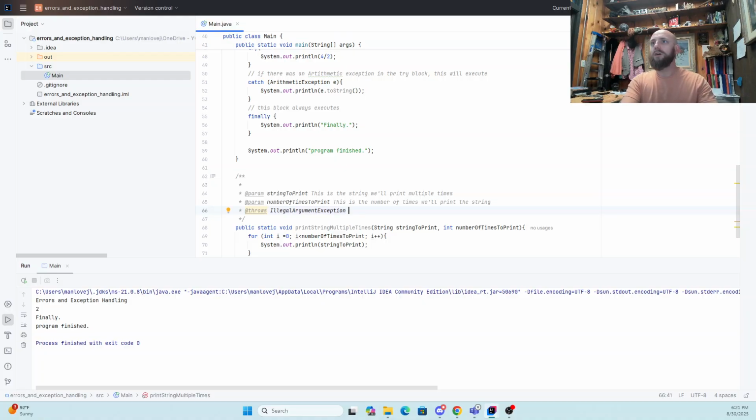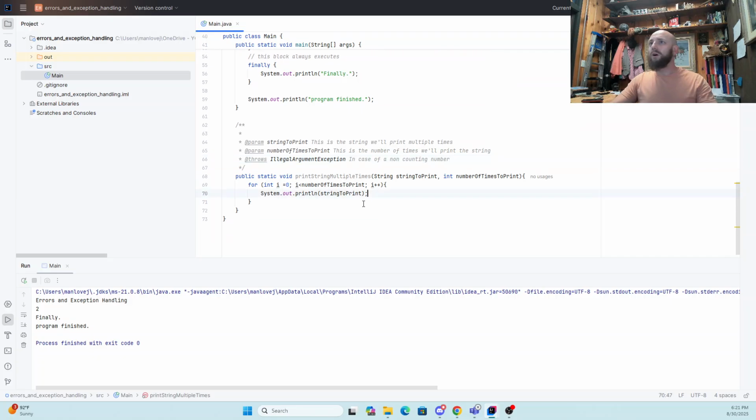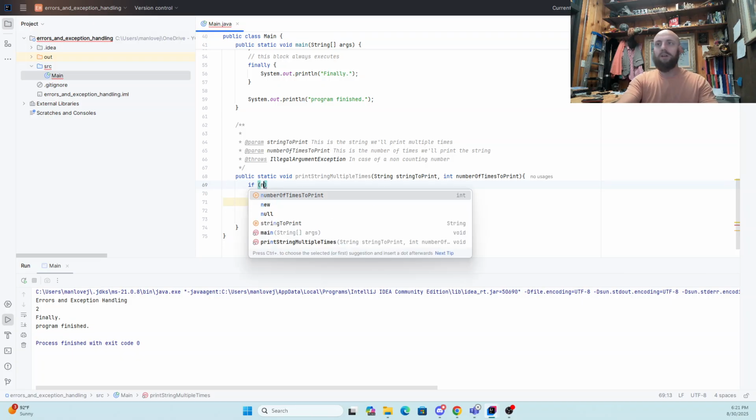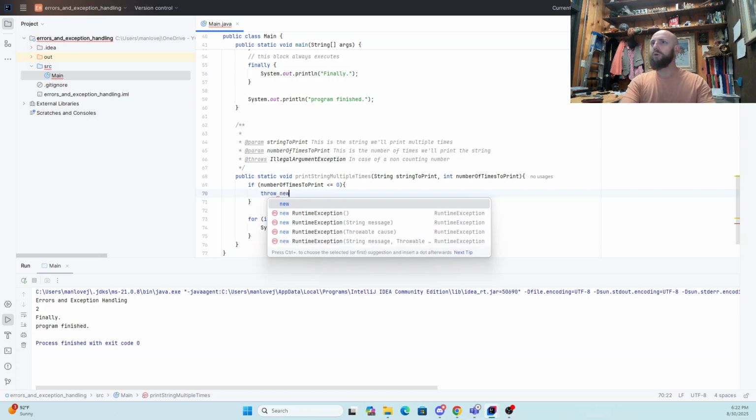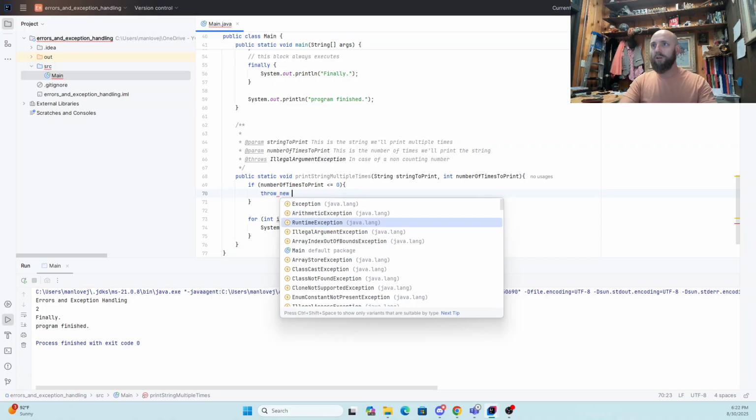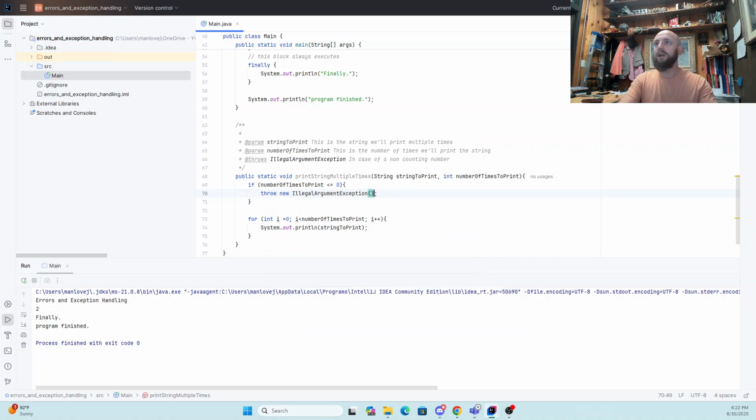So let's add that in case of a non-counting number. So let's see here. We're going to need some kind of a statement to check that. So we're going to do something like if the number of times to print is less than or equal to 0, we'll throw a new illegal argument exception here.